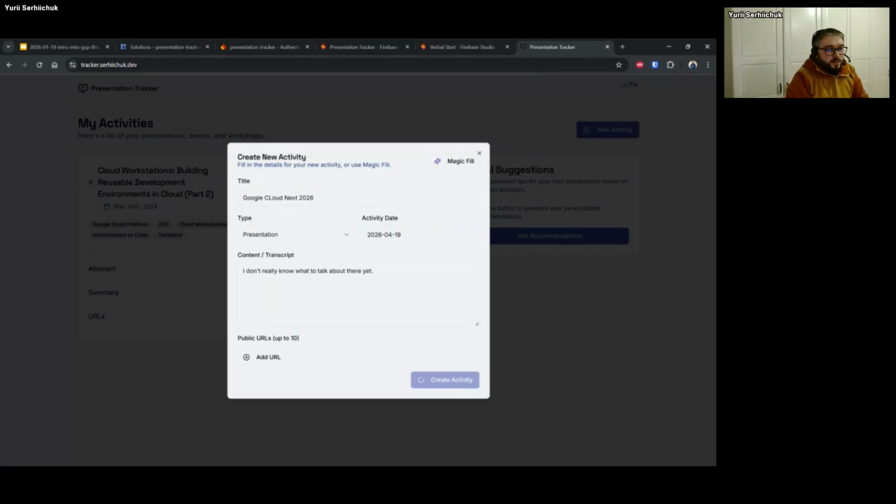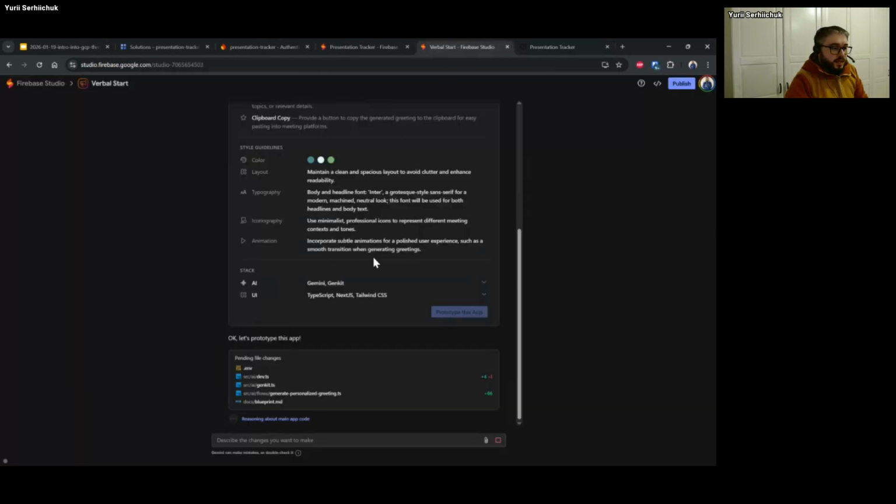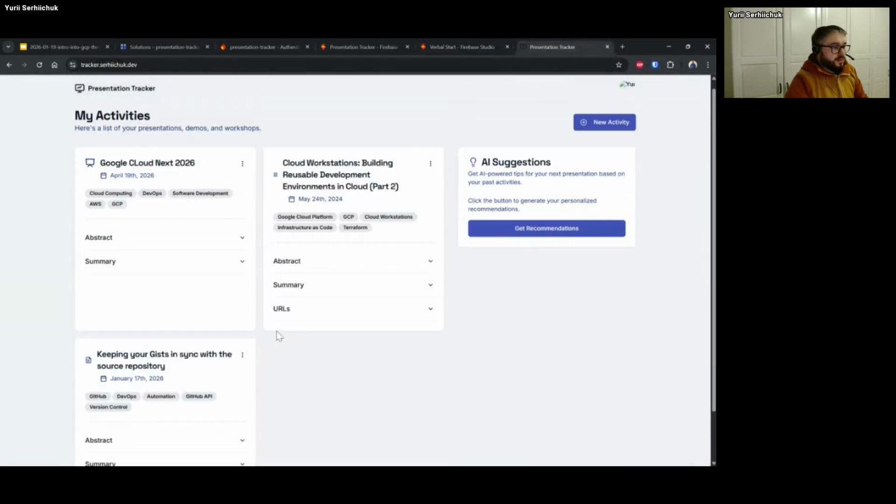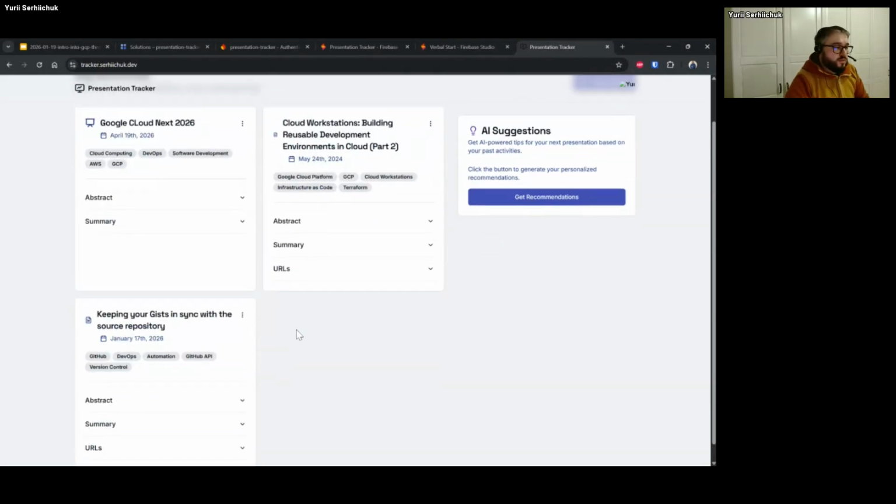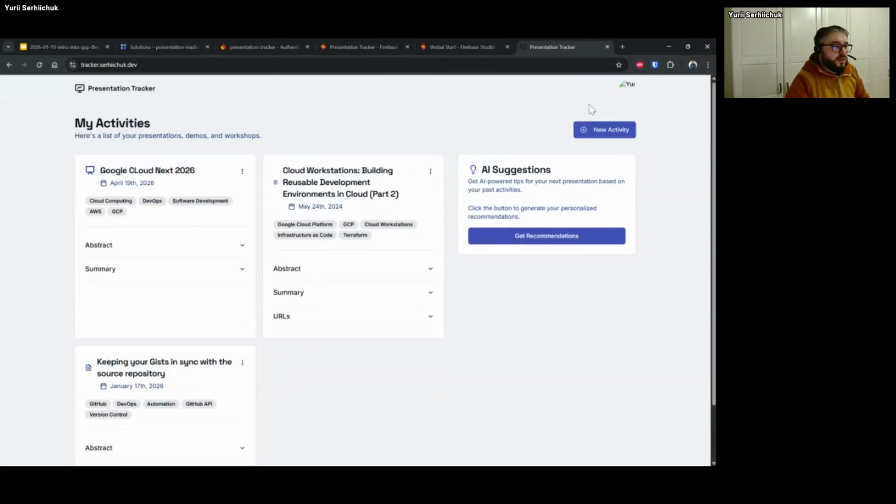So this same prototype was created with Firebase Studio and with the tooling that they provide. And let's see how our demo is going. Well, it's reasoning about the main app code. But yeah, this one is working. So what actually happens here, and how do we go from an idea to an actual working application?